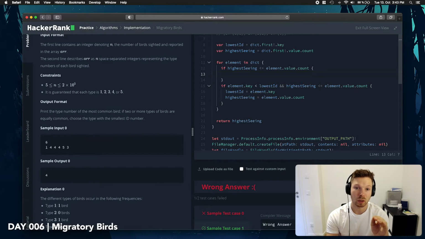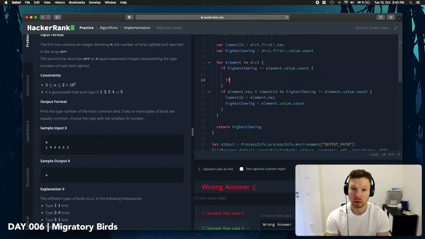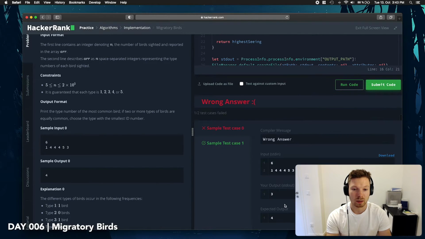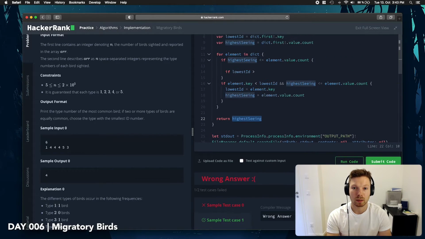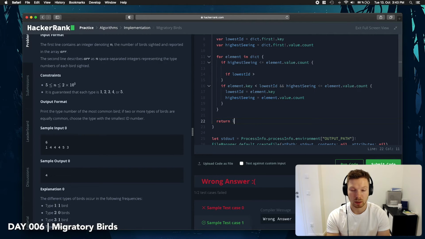So if it's smaller or equal, then we want to say, okay, is the lowest ID we have bigger? That's the thing. It should be bigger. No? I think so. What did I say here? I said 4. I said 3. 1, 2, 3. Why is expected? Oh, wait a second. Sample output number 4. Okay. So then actually, not highest seeing is expected, but lowest ID. Lowest ID is expected. Okay.